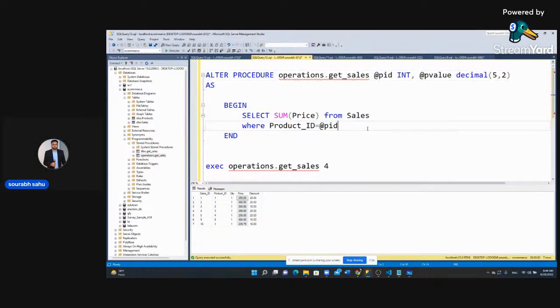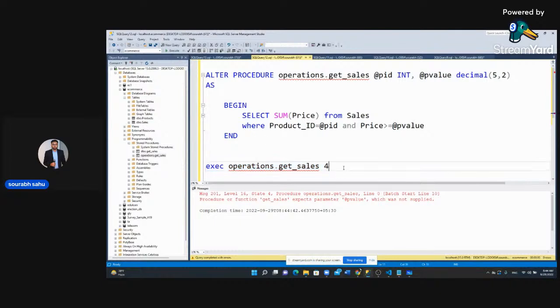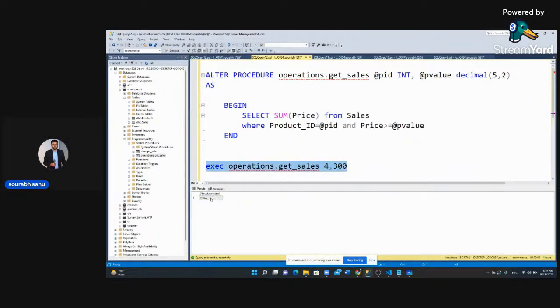and here I can write and price is greater than or equal to @p value. And now if I try to execute it, here I have to specify the price value also, and now if I run it, it will give me a value. So why is it giving you null? Reason being, the product 4 has a value less than 300, and now if I run this, you will see I'm getting 350.